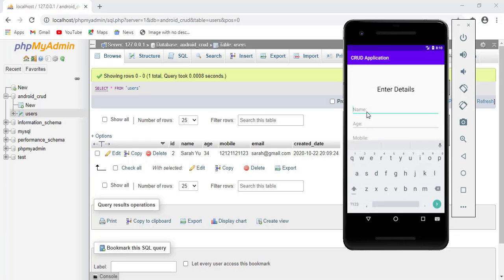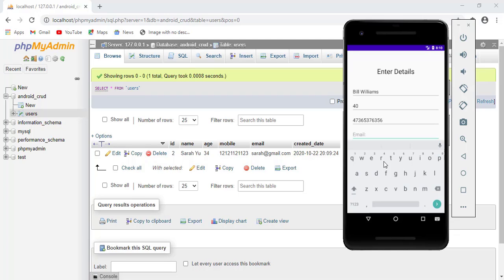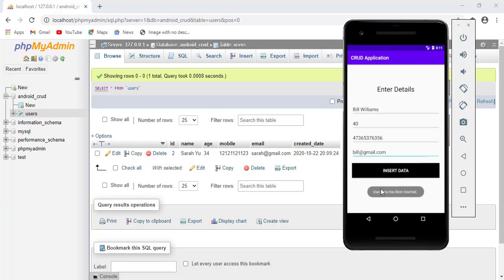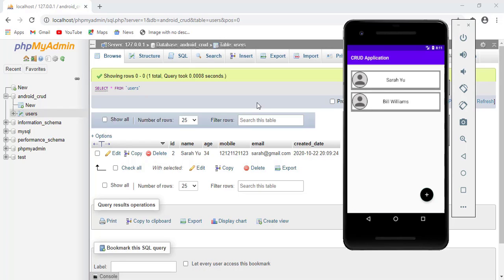Let me add another user. I'm going to add this user as Bill Williams. I'm going to set the age as 40. The mobile, I will give a random mobile. I'm going to give the email as bill@gmail.com. I'm going to insert it. If I come to the main activity and refresh, it appears.